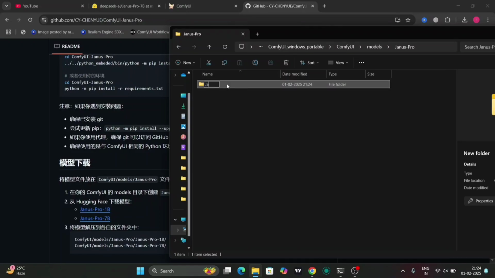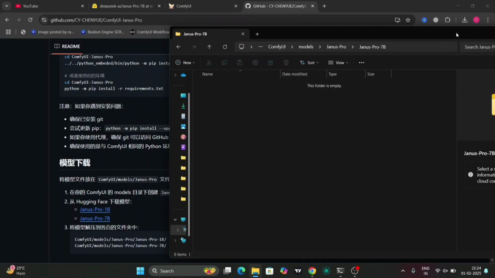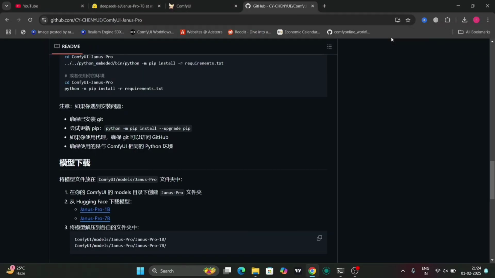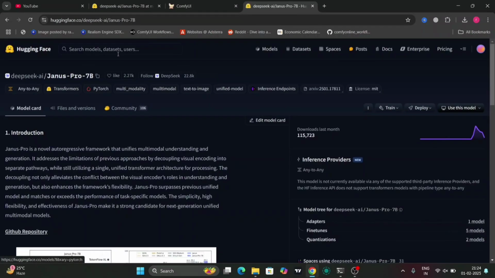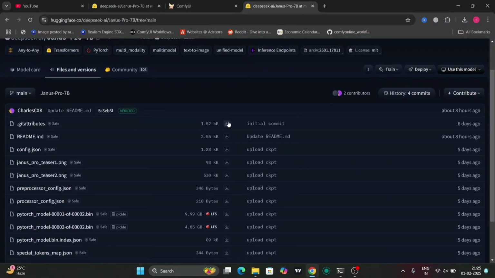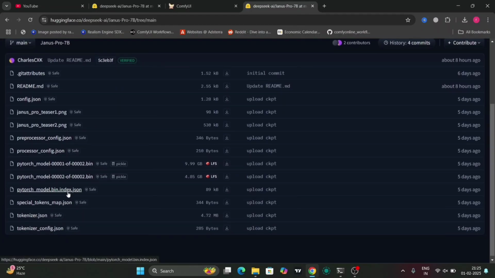Writing Janus, then deepseek-ai slash Janus-Pro, then slash 7B. You can do both. I'm going to show you both how to install it. If you have an RTX 4060 with 8 GB of VRAM, install the 1B, because the 7B would take a lot of time to generate images and everything. So I'm downloading both, but I'll give the example in 1B. It takes very little time. So download everything that I do here, all the 10, 15 files.